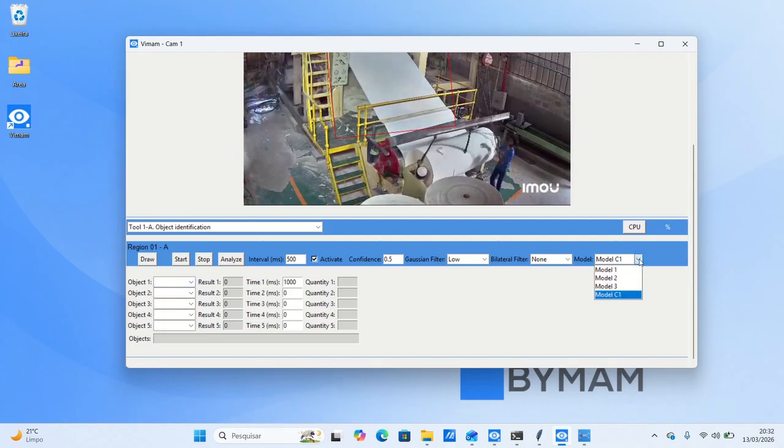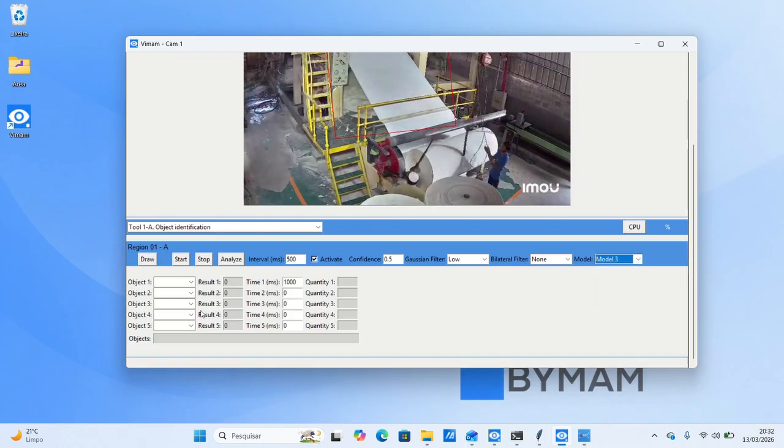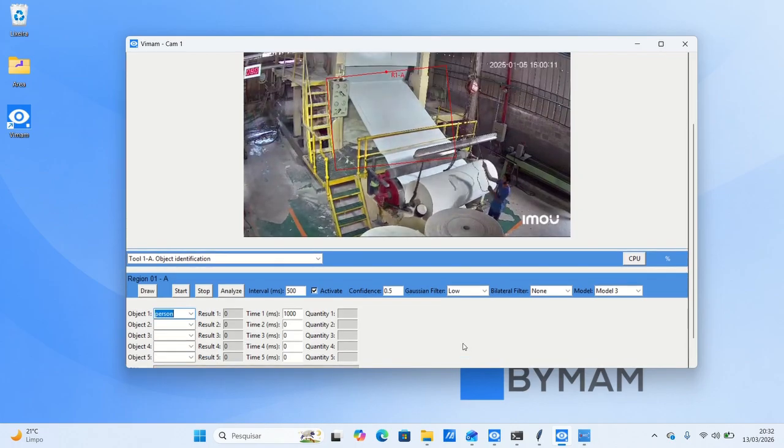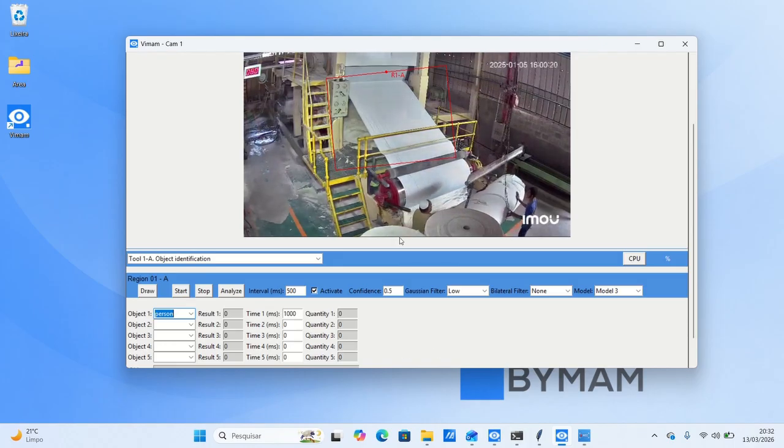In our case, we'll first work here on Model 3, where we'll select here people. We'll start the analysis. Since we don't have anyone in the ROI, the value is 0, and the number of people here is 0. When someone enters the ROI, the values here will be updated and we'll wait for someone to enter the area.